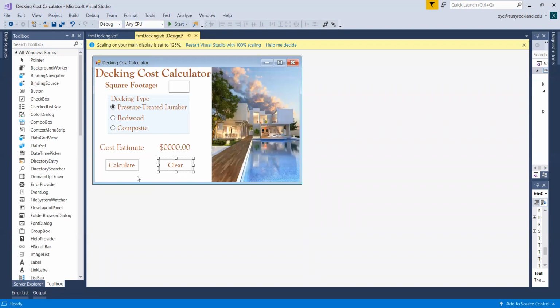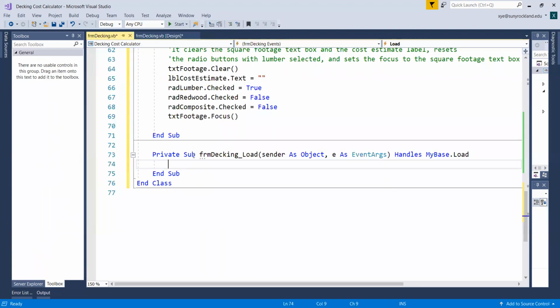But then we have the form load. We should always have a form load. The form load basically makes the text box focused, right? So you can double click the frame. If you double click, you can see it gives you the main frame load procedure, which means once you click start, it will automatically run this part. In this part, we just make it focus and clear the cost estimate. That's the only thing we do.